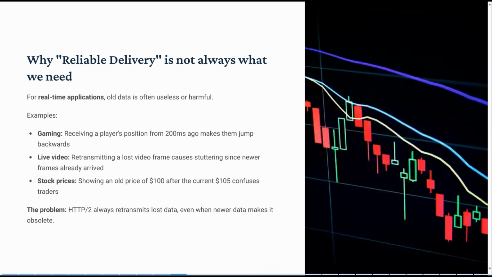For real-time applications, old data is often not just useless, it can actually be harmful. For example, in gaming, if you receive a player's position from 200 milliseconds ago, it makes them jump on screen, which creates a confusing experience. The newer position data that arrived later is much more valuable than the old position that got delayed.